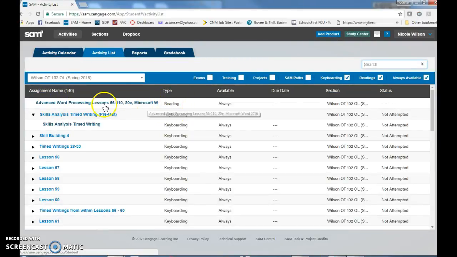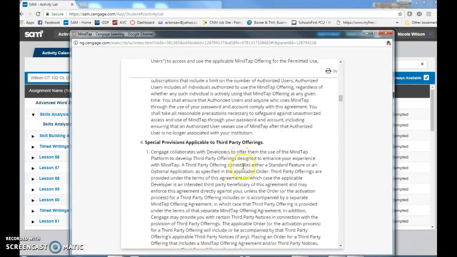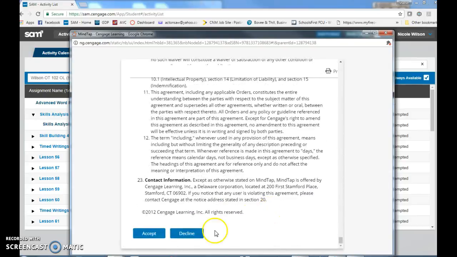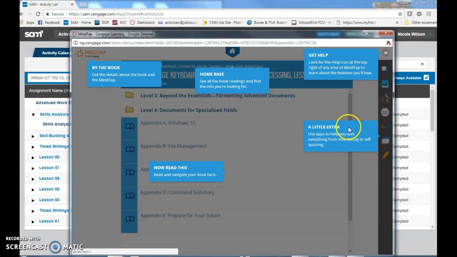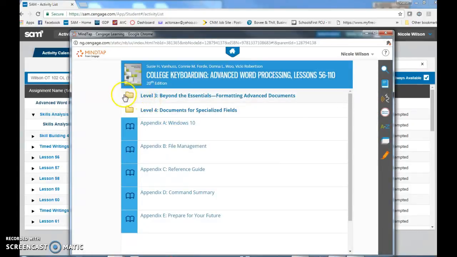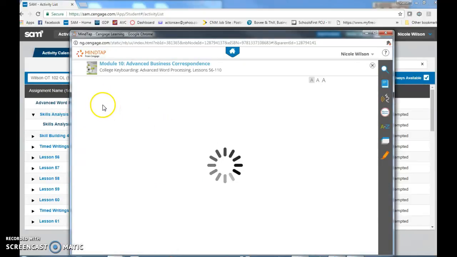This right here where it says Reading, this is your book. So you don't need an ISBN number. This is your book. All right. So you click on that, and your book will open. MindTap, yeah. Scroll all the way down, accept, and then it gives you your book. All right? Okay. So you can go through it, or you can just ignore it and go right to like module 10, if that's what you want.